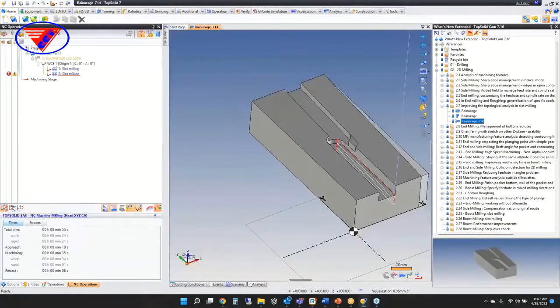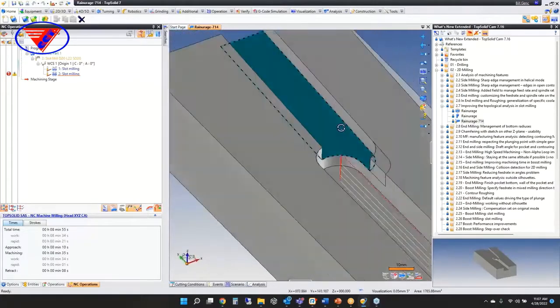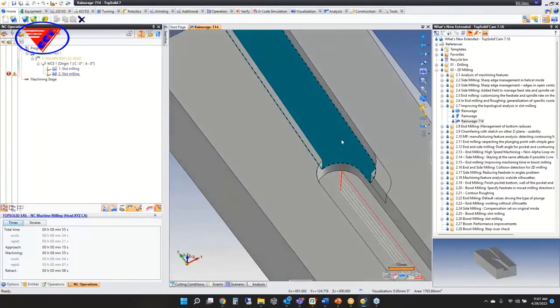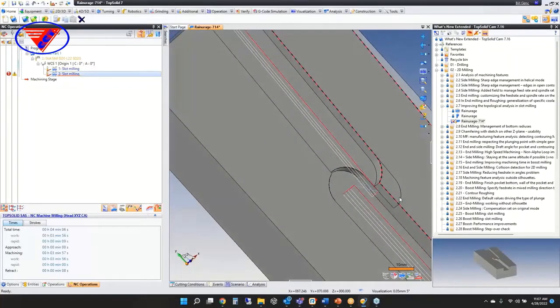Next, we improved the topological analysis of grooves, specifically slot machining. So in cases where you had two slots running into each other like this, in previous versions, the automatic analysis wasn't very good. If we look at this toolpath here, you can see it's violating the part. So you had to go and manually resolve this.